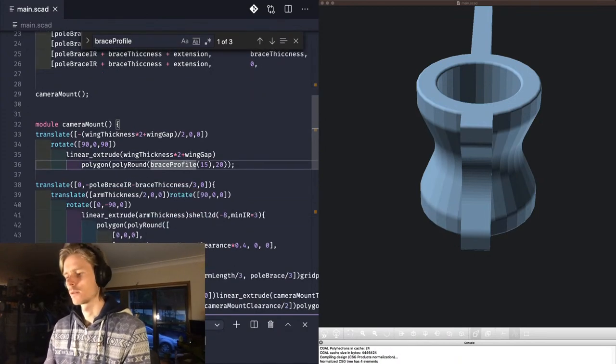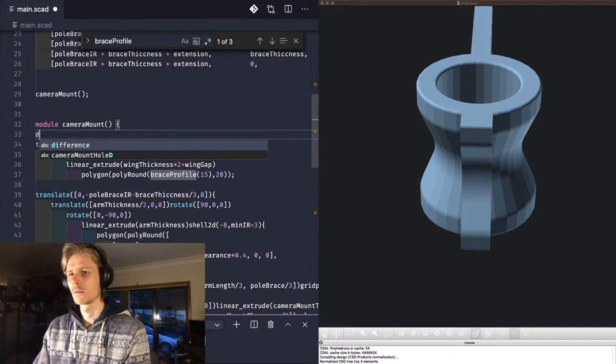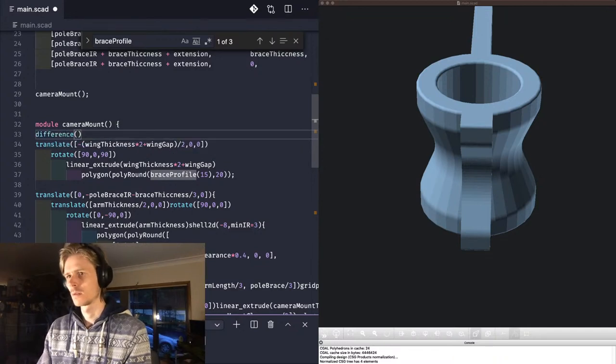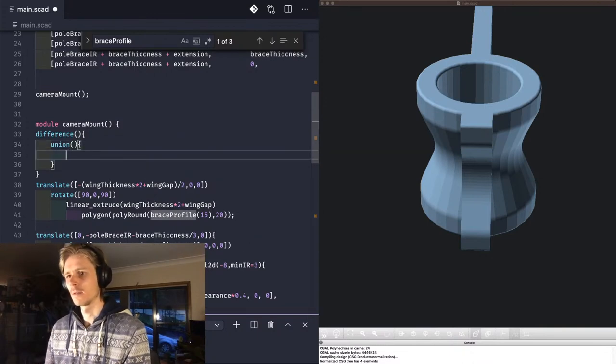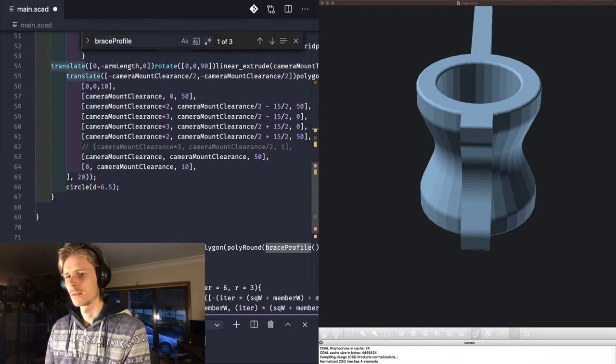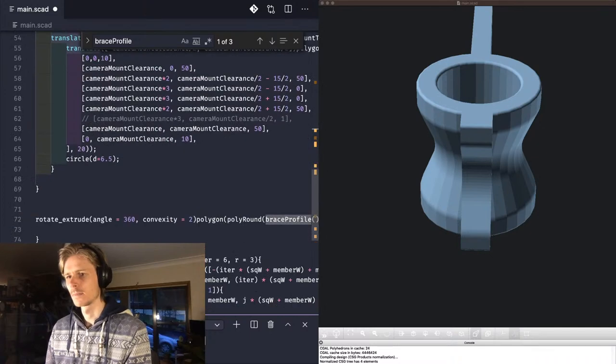So let's go with difference. And then it's going to pop... Oh, I really need to put in a union, don't I? Yeah, I do. Okay, so everything needs to go inside that. Every little thing.